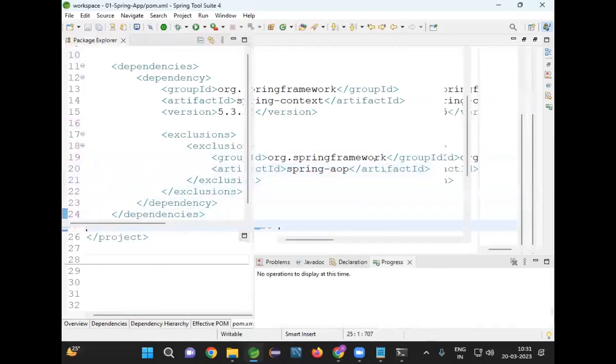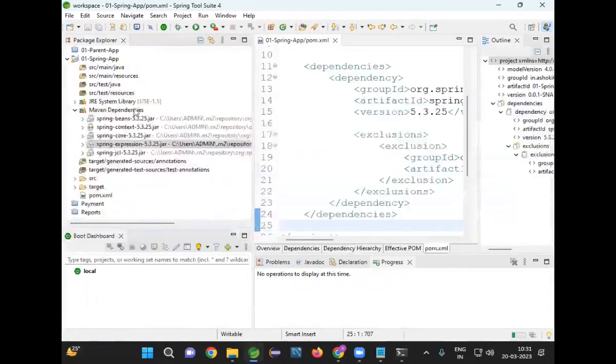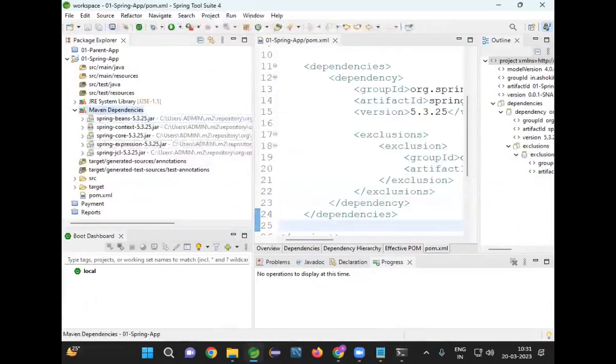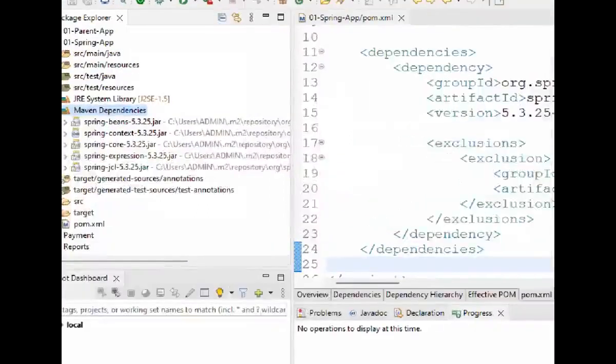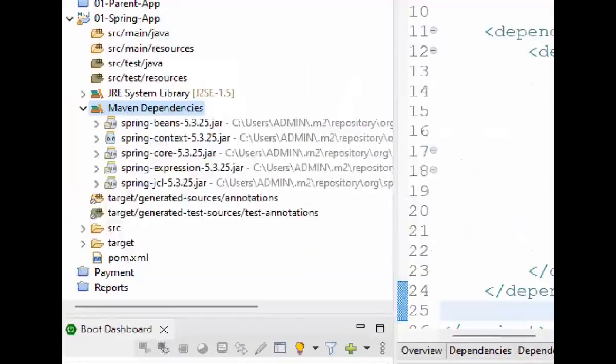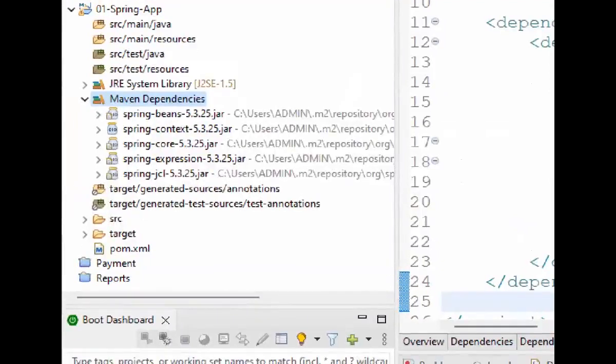Now save the file. When I save the file, in the Maven dependencies can you see AOP is not available, but still context is available? AOP is not available.